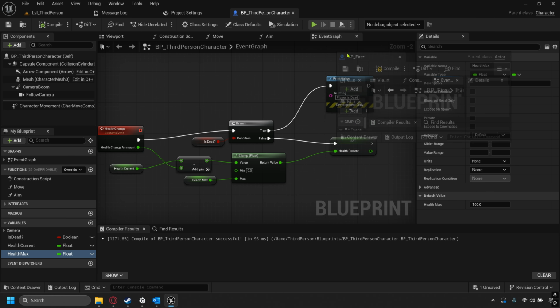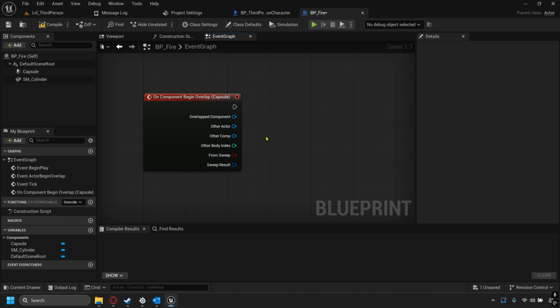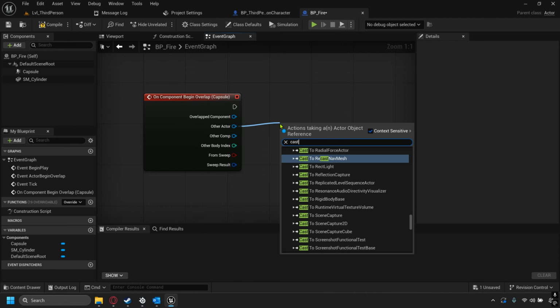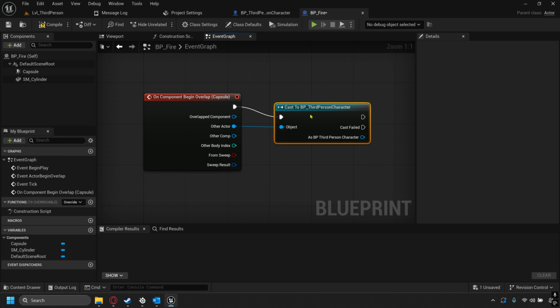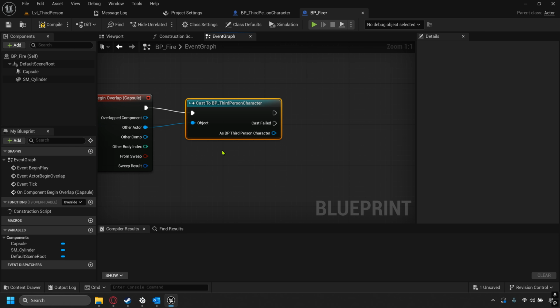I'm going to grab our fire real quick, put it up here. We want to ensure that when the fire is interacting with something, it is the player, so the fire does not damage a rock or something random. So what we do is pull out of other actor, and then do a cast to BP third person character, or whatever character you're using. This cast will ensure that whatever is going inside the capsule is the third person character.